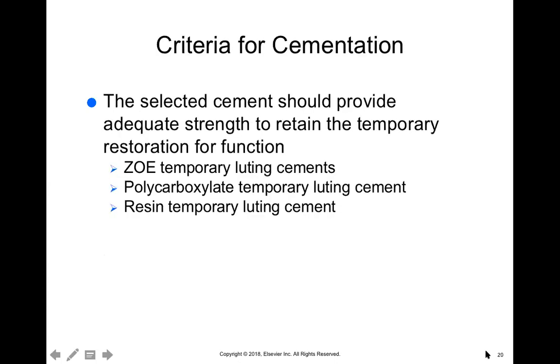Okay, so you need to make sure, like I said before, you choose a temporary cement. ZOE comes in a temporary cement. Polycarboxylate comes in a temporary cement. So that's why I'm saying you'll see the same names, but you have to make sure it says temporary. That's one of the biggest mistakes that happen. Make sure whatever cement you're using is the temporary version. Okay. And then resin, like the material of our composite, comes in a temporary luting cement as well.